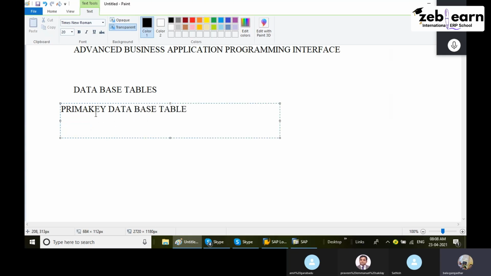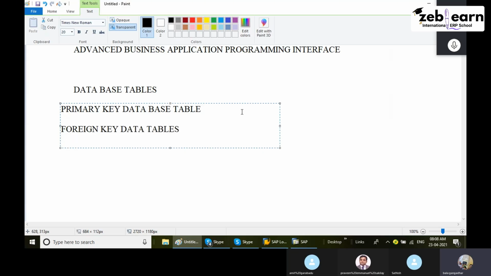Then how to link this primary key database table to another table, which we can call a foreign key database table. How to link that one? What is a standard table? Why SAP delivered it? Okay. Next, how to link two tables? Linking database tables, we call it join, not link. How to join the database tables?